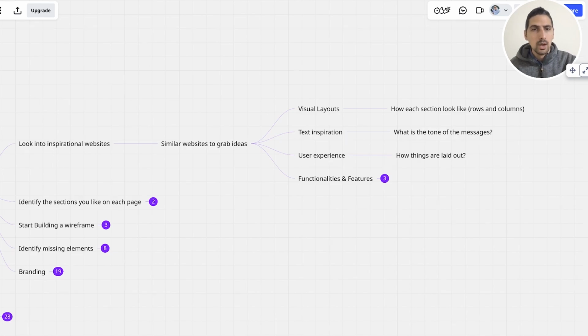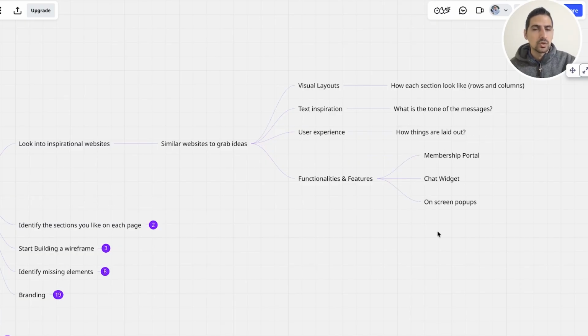And the last thing that I would look at as we're doing inspirations is the functionalities and features. So think through the functionalities as you're looking for inspiration, whether the website that you're building has a membership portal, or has to have a chat widget, this chat pop-up to reach out to you through the web portal, or on-screen pop-ups or on-screen animations.